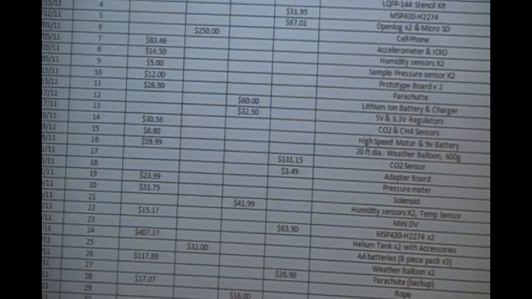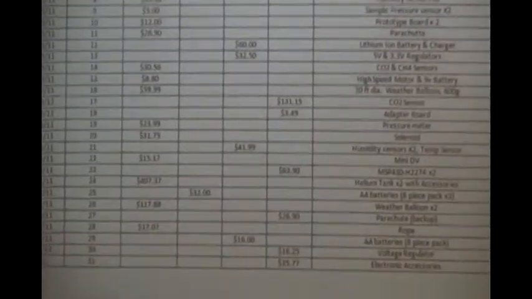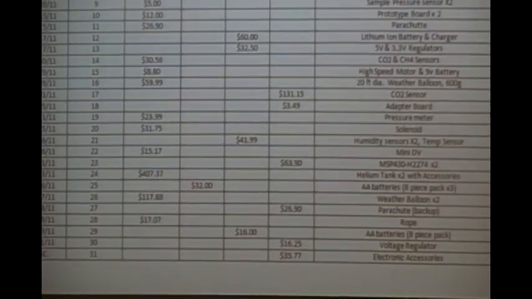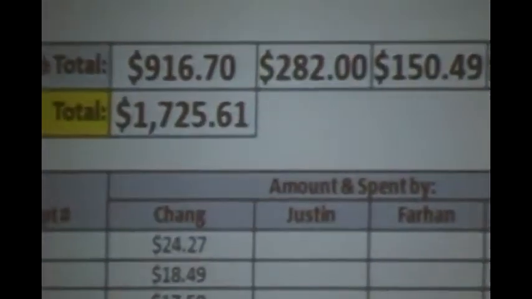This is the financial chart for our device. We spent about $1,705, including the backup. You can see now the helium costs $400 for launching the balloon.